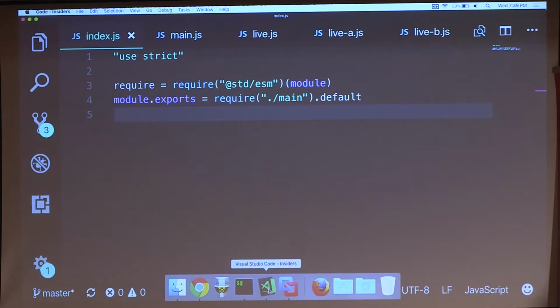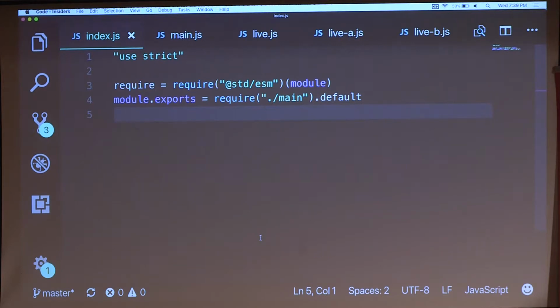So first, it's instantiating the loader. So this is how you do that. It's require equals, and now you're replacing require with the new module loader. So with standard ESM, you pass it your current module, and that is just so it gets its bearings. It knows what the current path is, what the current working directory is, all of that stuff. It figures all of that out. And then you just require your ESM file as if it was another CommonJS file.